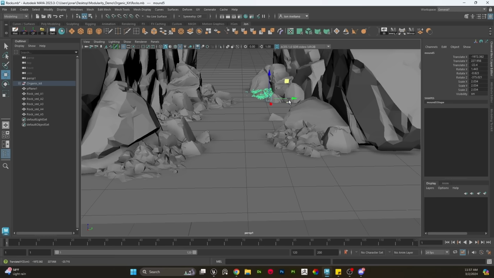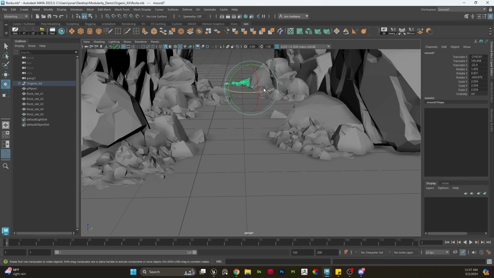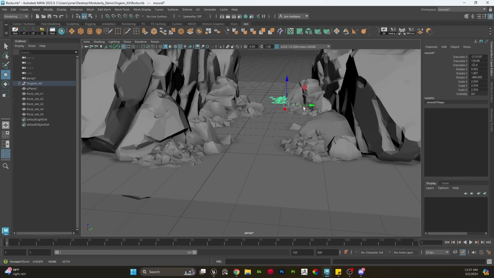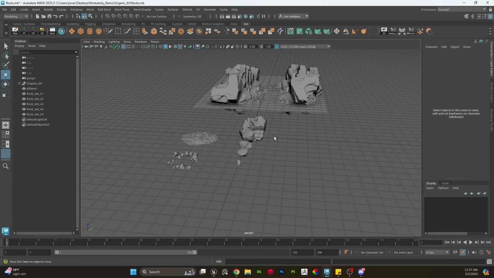Also, you might see sometimes there's even some Megascan assets that look like this. Anyways, that's a good reference point of what kind of mounds and pieces I should be building. Take a look at some organic kits out there as reference. Let's just do something like that. All right, get a nice little right there.